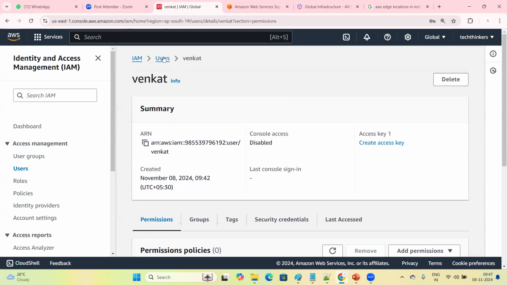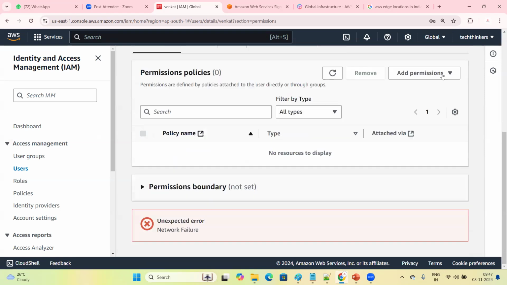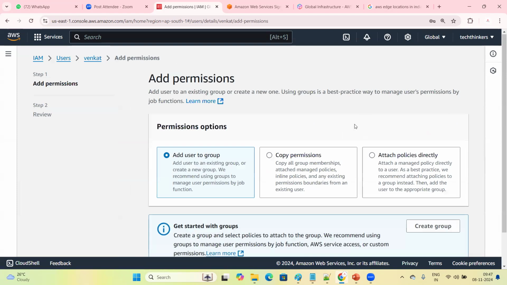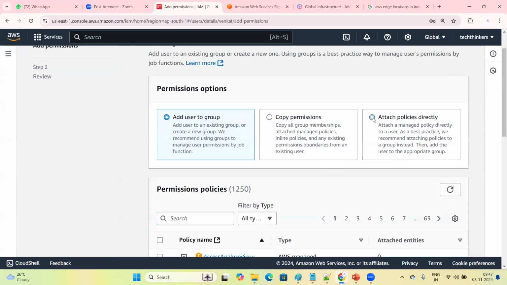For these users, if I would like to add some permissions, how do I add them? I will go to the user and click on add permissions. You have some options here. You can add the user to a particular group, you can copy permissions, or you can attach policies. Usually we go for this one, attach policies.